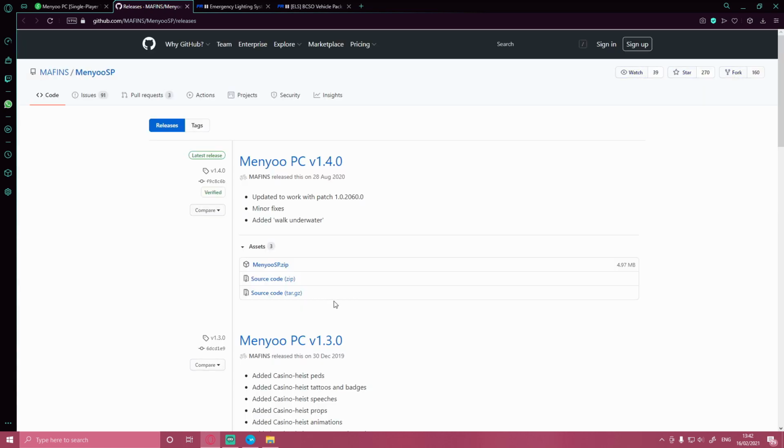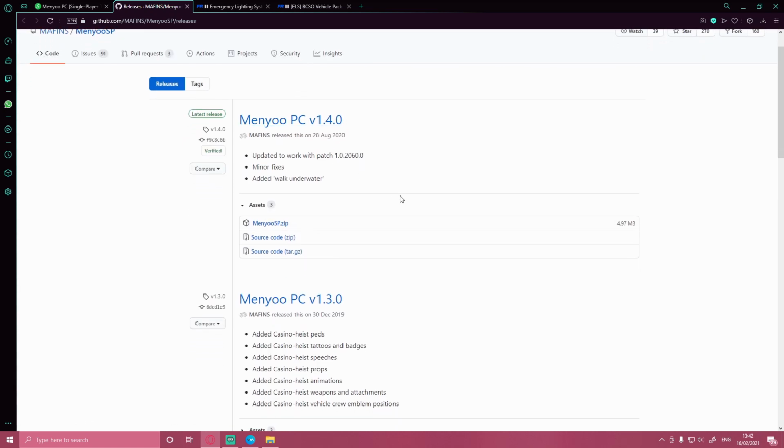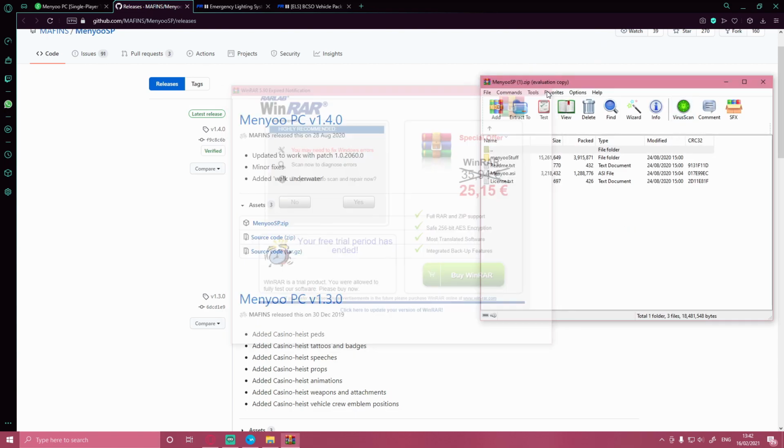Hit download. Yet again, it's going to bring you to a github.com website. Not all mods on GTA5mods.com will bring you to a GitHub, but some of them do because of the file size and things like that and the speed. Hit download on the top one that says 4.97 megabytes and double click and open it.